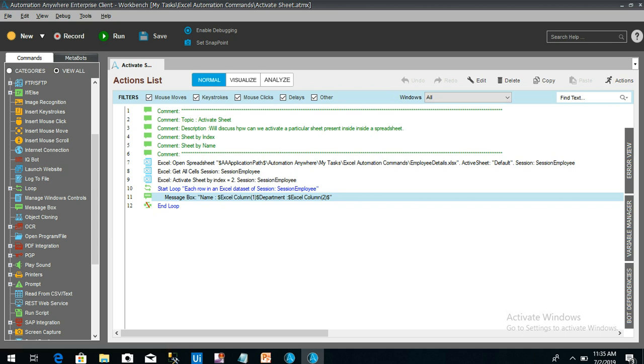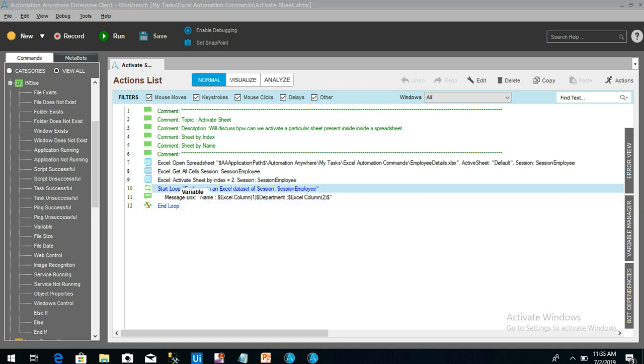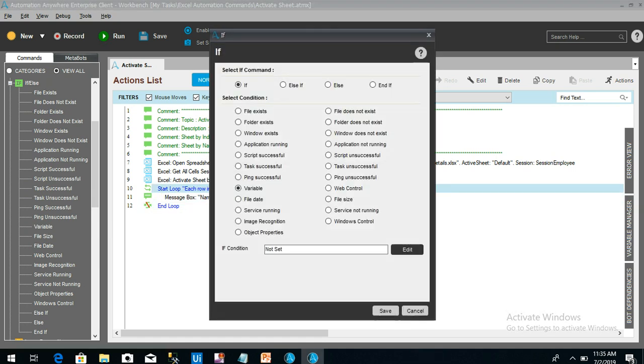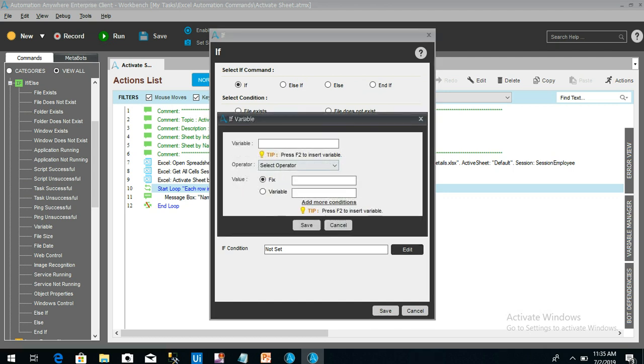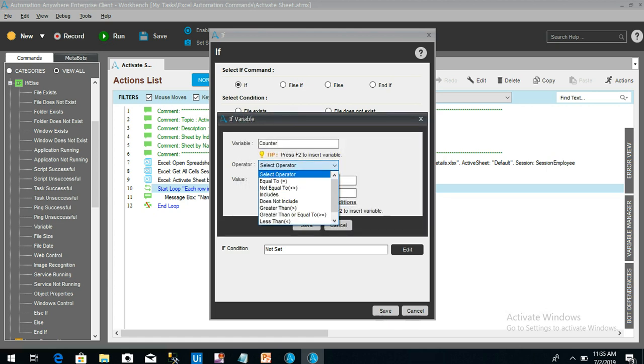For skipping the header part, we have to use the If command here. Inside the If, there is a variable command, so we will drag the variable command here. Inside the variable, once you edit it, there is a system variable called counter. Counter gives the current iteration count, like how many iterations have been completed. So I'm using the counter and checking if counter equals 1.